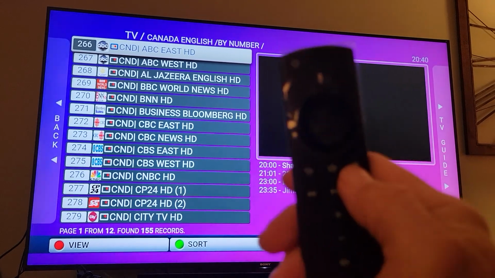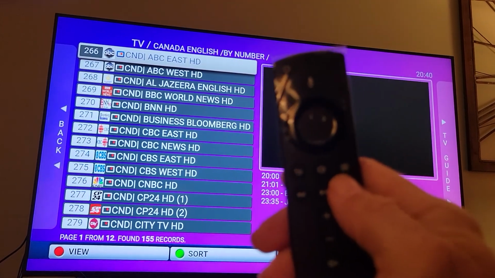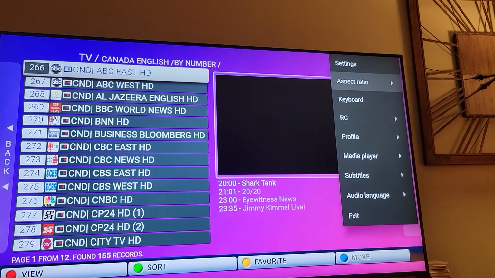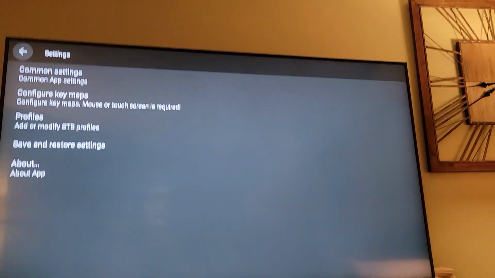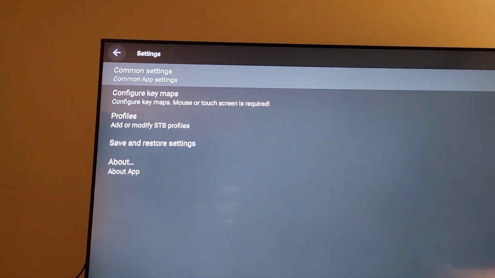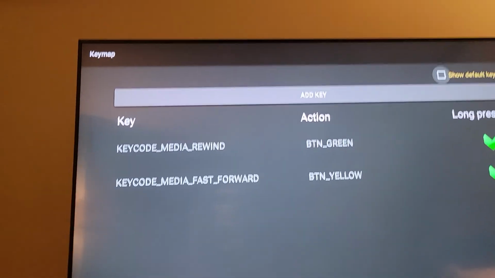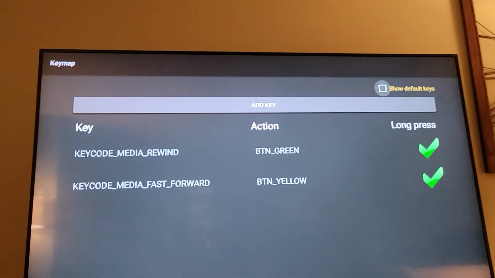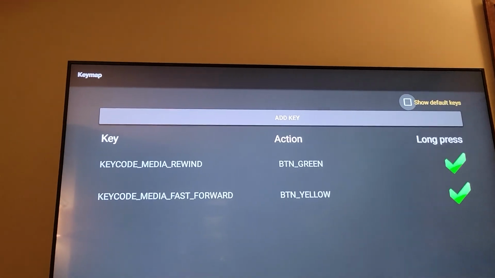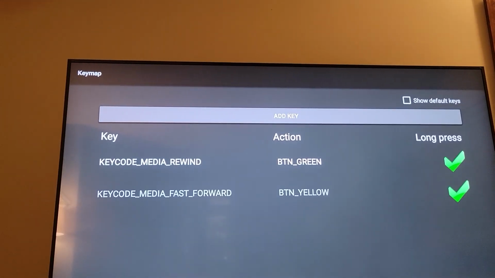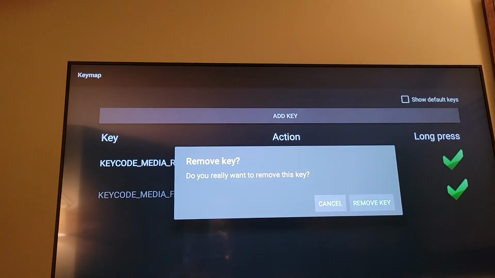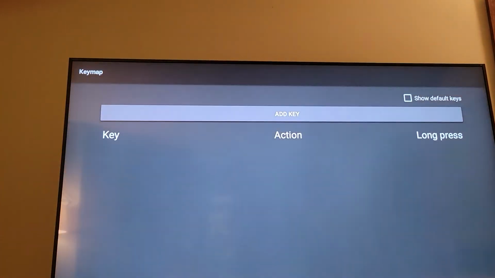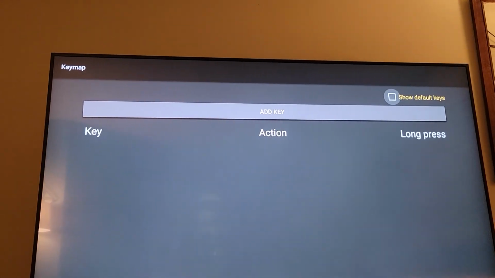So let's hit our menu button on the top right, the 3 lines. This menu opens. We're going to hit settings. Let's go to configure key maps. And I already have them saved, I forgot to erase them for you. So I'm going to erase them right now by long pressing on the key, and we're going to remove it. Alrighty, so let's start from scratch.